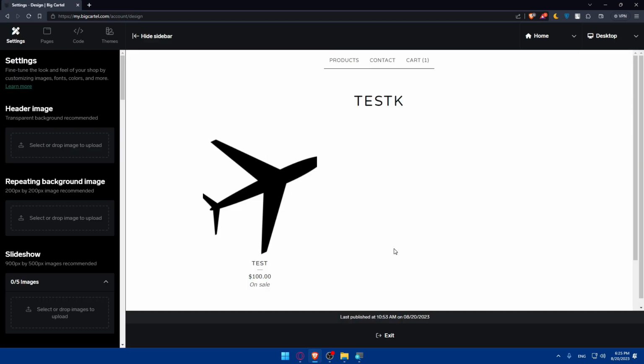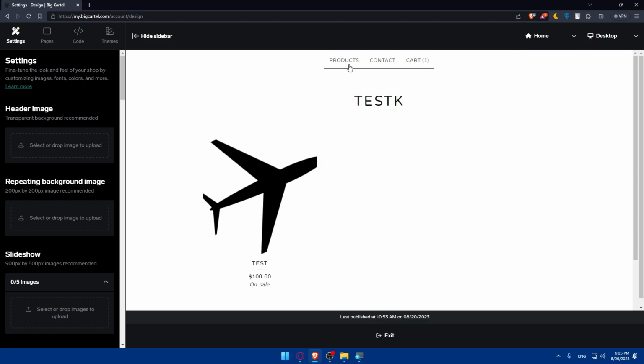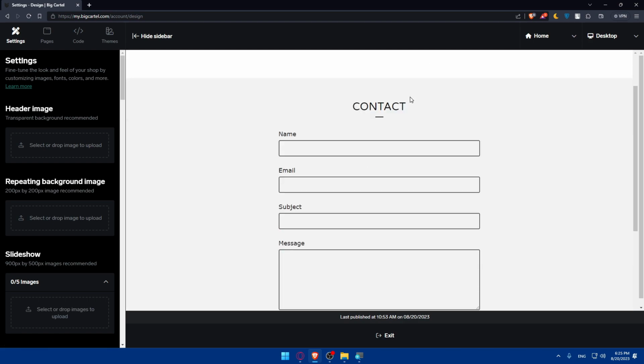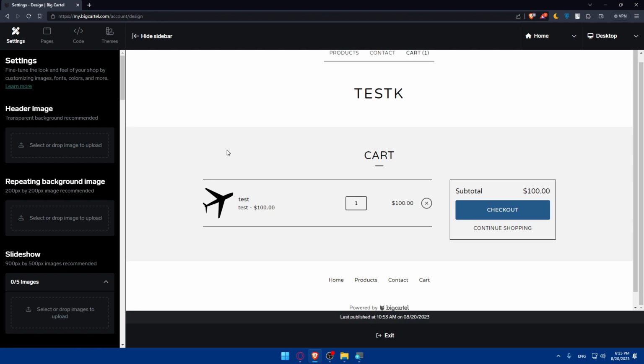So to edit the design, you'll have to click on design, and as you can see, you'll find your website right here. Here you'll find products, here you'll find contacts, and here you will find your cart if you add any products, and you can go and proceed to checkout and see if everything is working correctly. So now you already have your free website using, of course, Big Cartel.